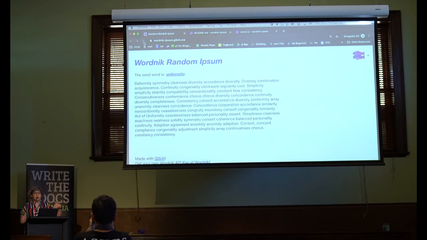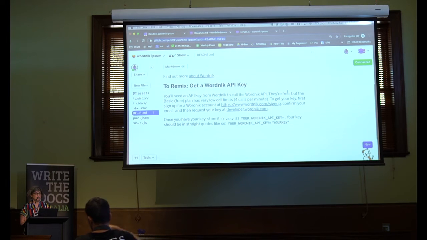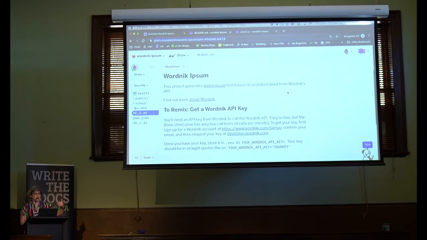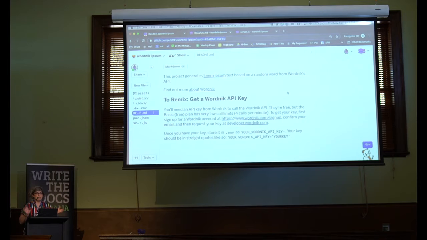So, Glitch is a website that lets you set up a code example. Here's the README for it. So this says, generate some random ipsum text based on a random word from WordNick's API, find out more about WordNick, and here's how you use it. You get your API key, they're free, and there are many things I love about Glitch, but the main reason to use Glitch is it doesn't make the developer set up a developer environment. Glitch is the developer environment.